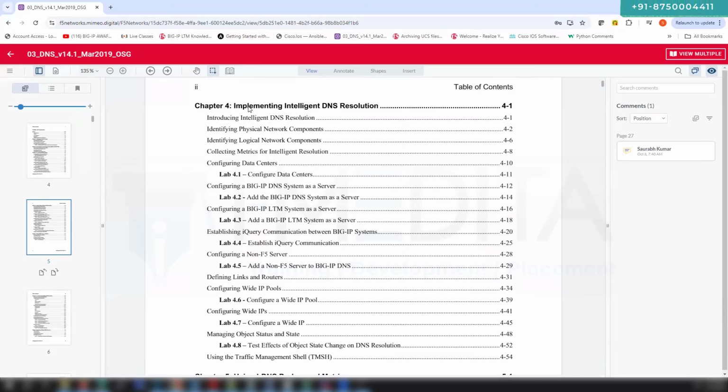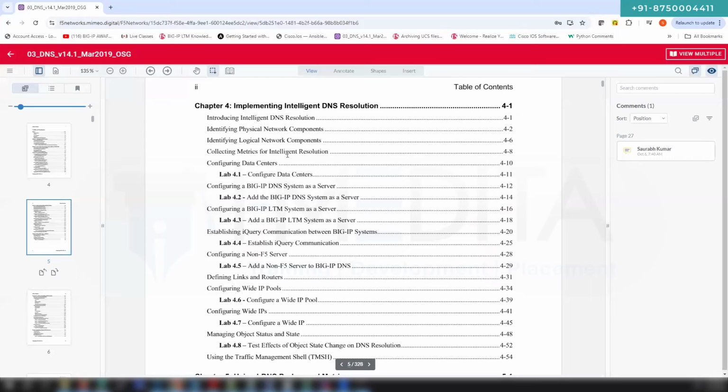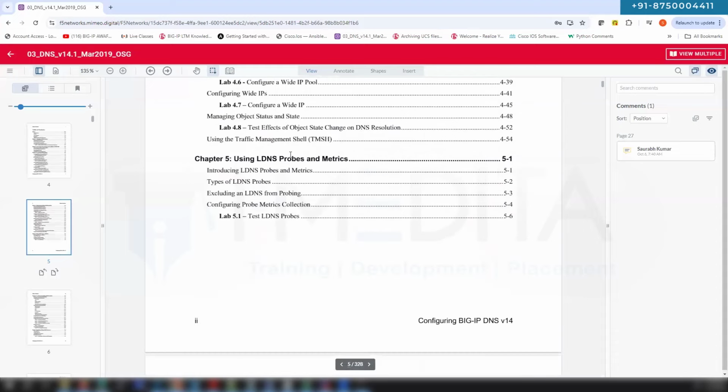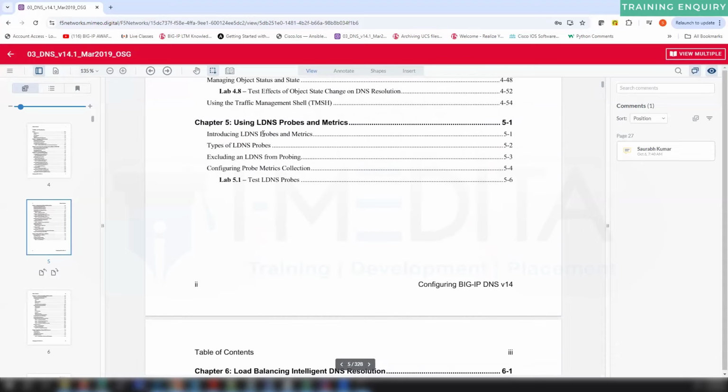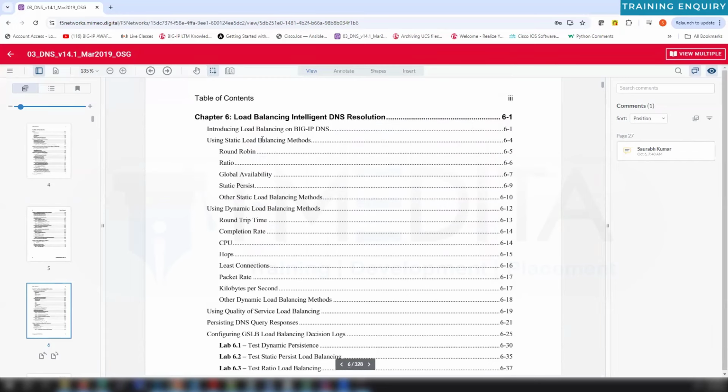As I told you in the beginning, F5 does not call it just a DNS server, they call it an intelligent DNS server. And they definitely have the intelligence over here. We can monitor, we can do so many other things as well. That's where we will have some labs around the intelligent DNS resolution. If you roll down, you have some LDNS probes as well. You can configure the LDNS probes and metrics, and that would work to collect the information based on which your Big IP DNS can take the decision while resolving names into their IP addresses.